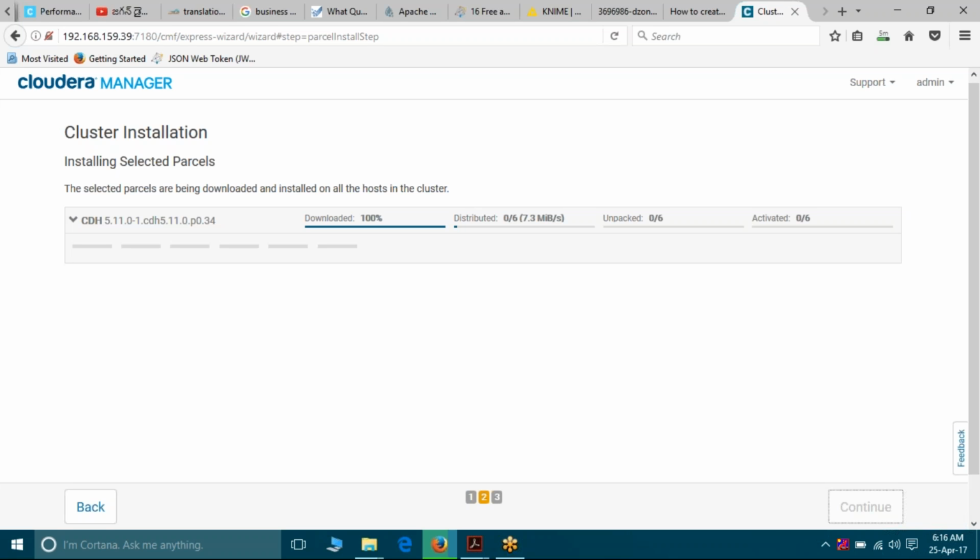Now downloading is not happening. That is the reason why we stopped at this level. Downloaded. What happened? The parcel has been downloaded, and after that it has been distributed, unpacked, and activated. So at that level we stopped actually. That's the reason why I'm trying to continue from there only.